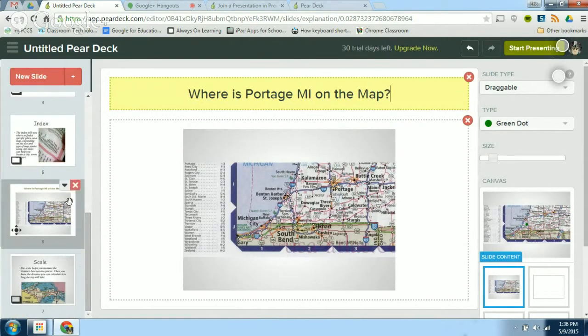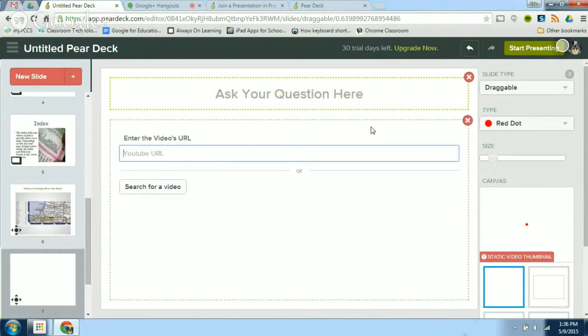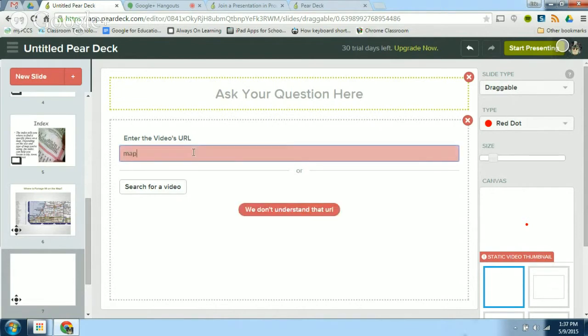And just like Nearpod, I can add a new slide. I can add a YouTube video. I can add a list. I can add a text block. I can add an image. The YouTube is very nice. I can search for a video on scale. It's hard for kids to understand scale, taking on a map how many inches equals so many miles. So I can find a great YouTube video on map scales.